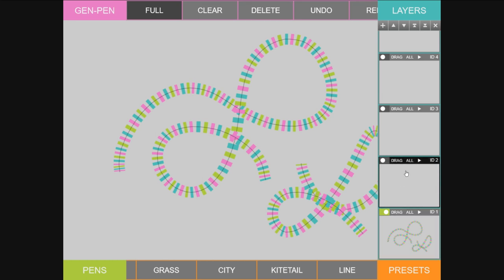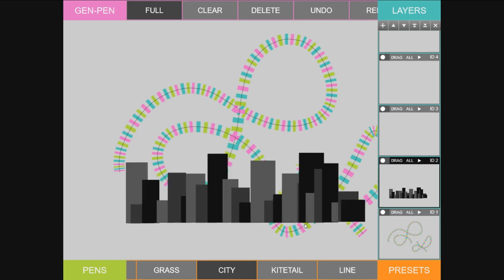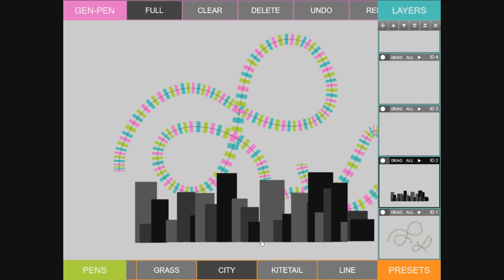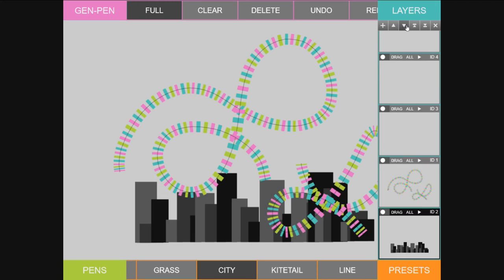Now, say, let's add a city. If we want to add a city, if I go to draw, oh, it doesn't draw. That's too bad. It's because we're in a drag, it's turned on. So we need to turn that off, and then we can draw a city. Oh, a city. Cool. If I wanted the city to go behind the kite tail, then I can use the down arrow here on the layer organizer. That allows us to do all sorts of things with the layer. And indeed, there she be.